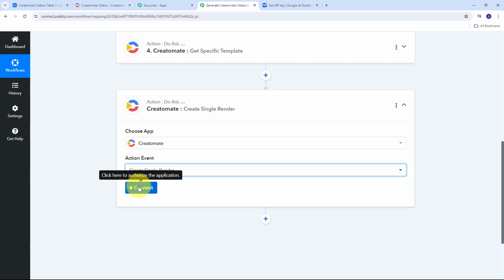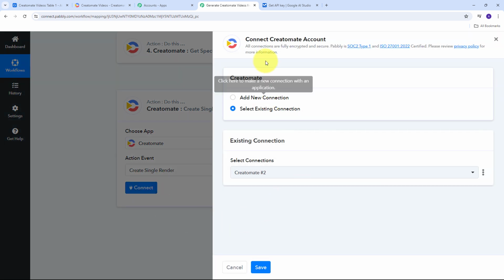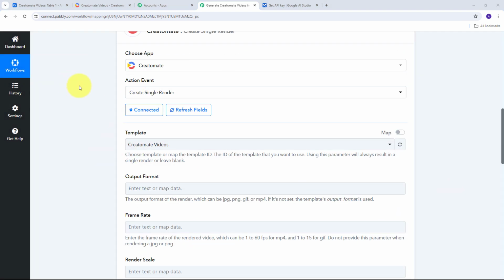So I'm going to click here on connect. And I have already built this connection between Creatomate and Pabbly Connect. So I'm going to use this existing connection and I need to click on save. Now here I have connected Creatomate with Pabbly Connect.